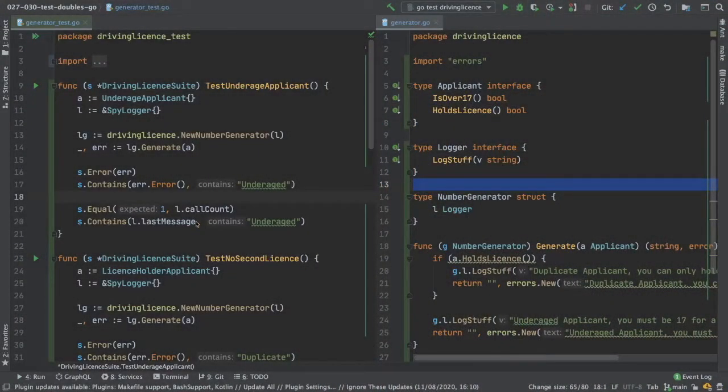Let's look at the code. In our previous test double videos, we've added functionality to our driving license generator application, and we've looked at different types of test double. So far we've used dummies, stubs and spies, and in this video we're going to move on to using mocks. We're still not yet going to introduce a mocking framework, so we'll be hand generating our own mocks. So let's start adding the functionality that we require.